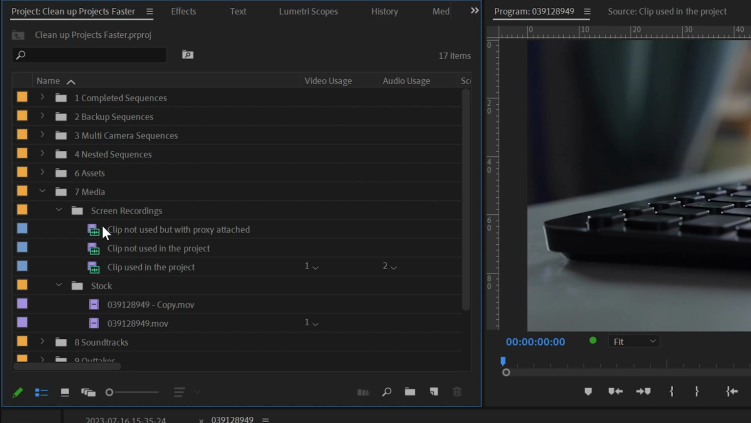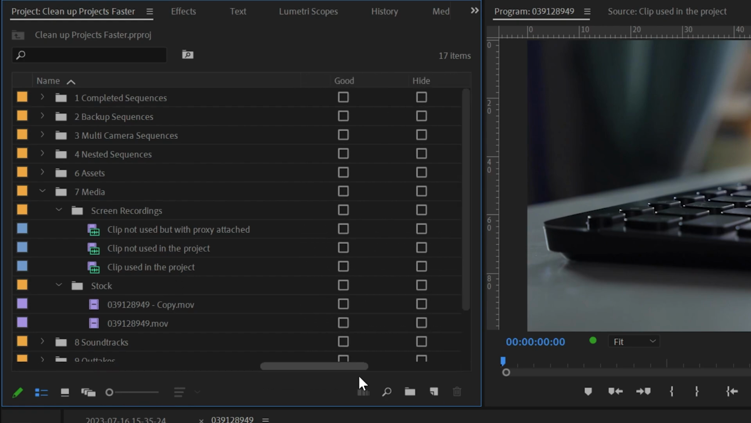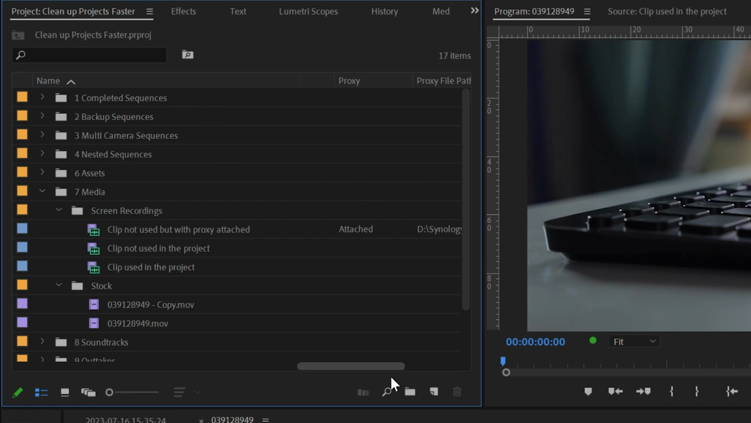And in this one, I've got a clip that is not used, but this particular clip has a proxy attached to it. So I've also got right over at the right hand side of my project panel, whether or not there is a proxy associated with this, and in this case, this clip there is, and then where that proxy might be.